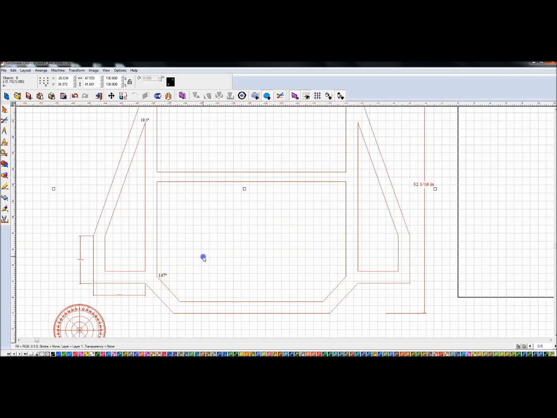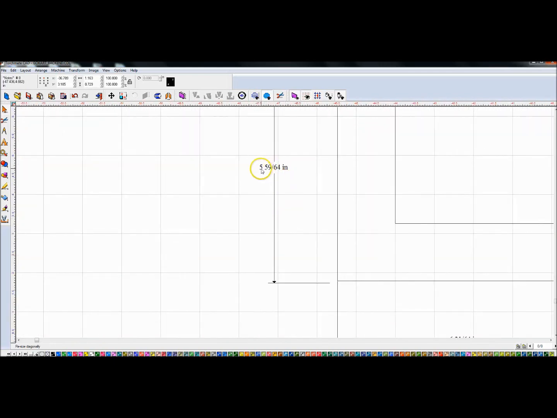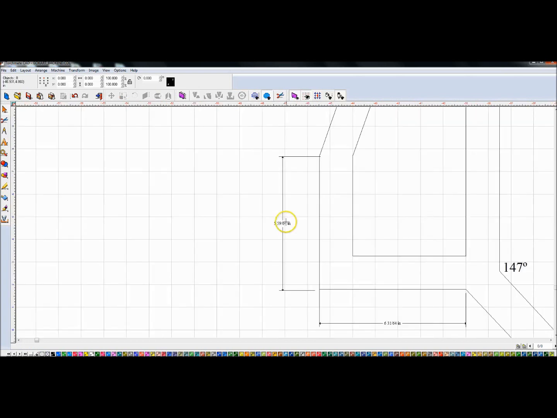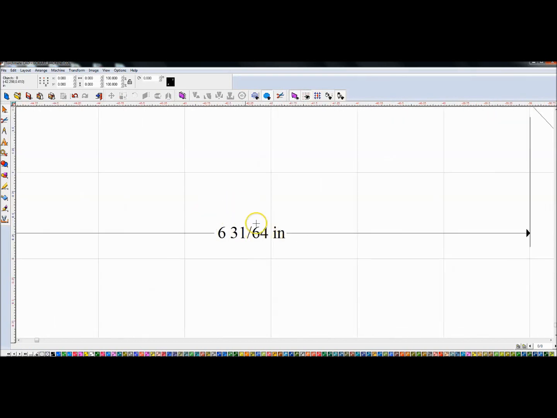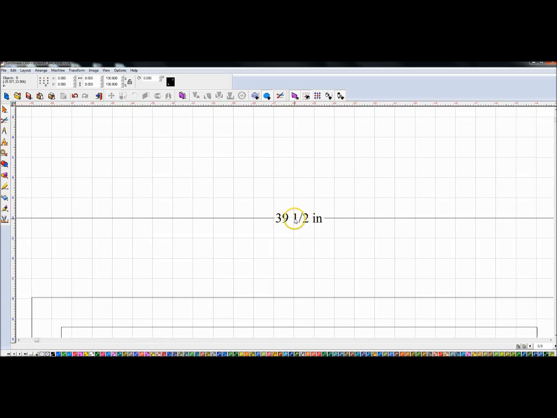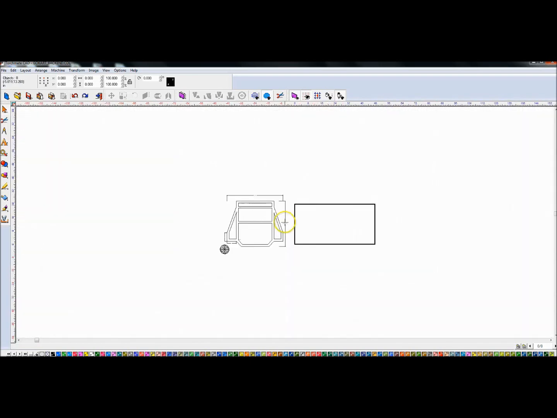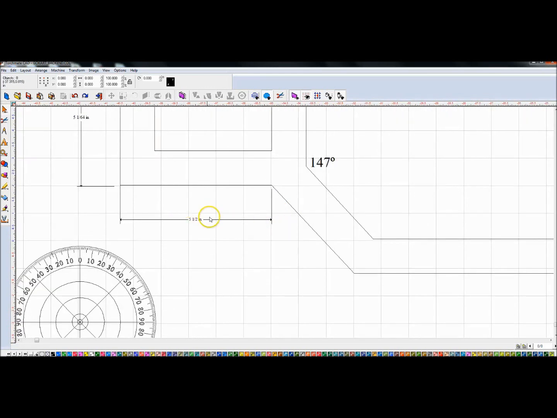You'll notice that my degree notes and everything stayed the same. However, all these measurements that I've taken earlier are different. When the whole thing was resized, it even resized my Dimension Tool measurements, and it adjusted them accordingly. 6 and 31/64, 32 and a 16th, 39 and a half. So Control Z to undo that. So now we're 33 and a half, 27 and 3/16. So 5 and a half. So that's kind of a cool little function.